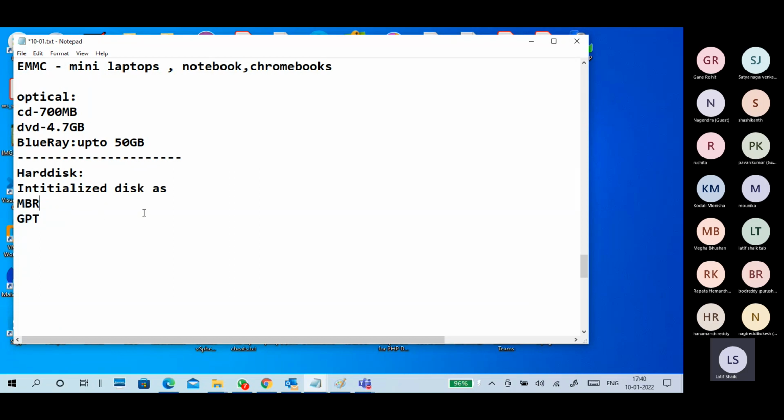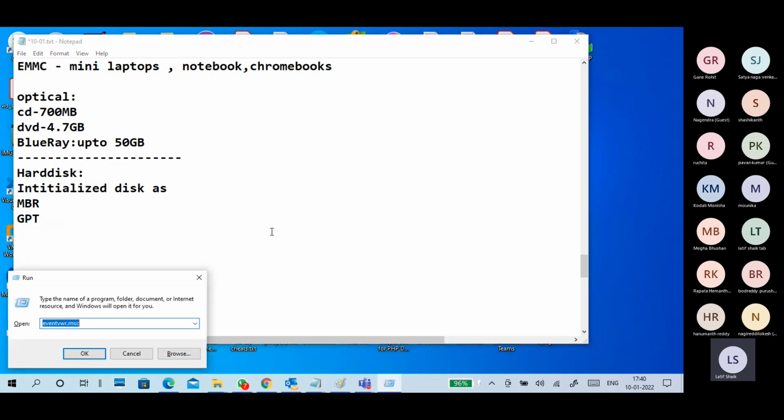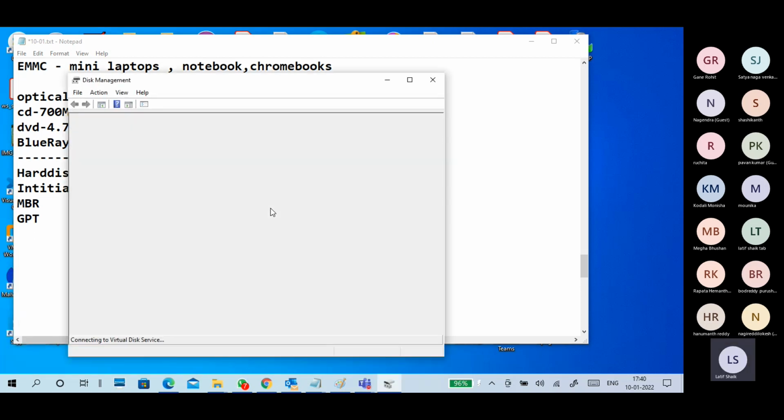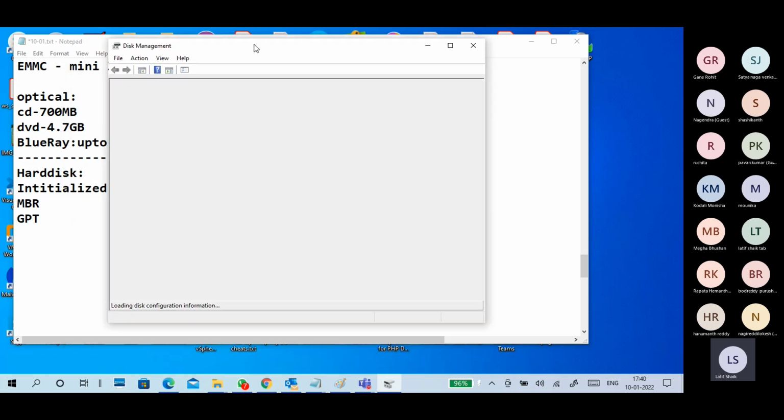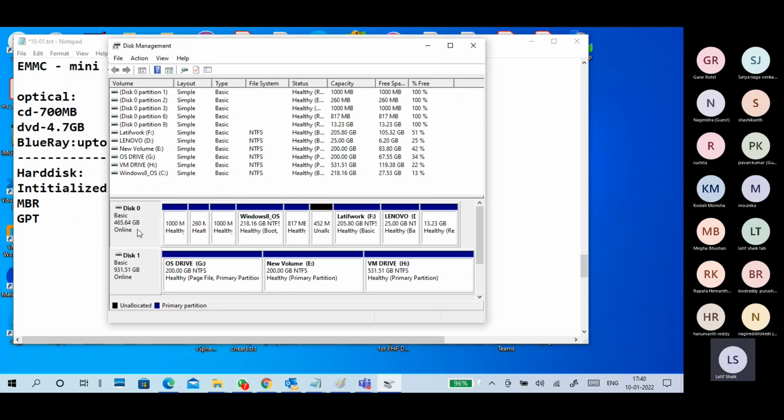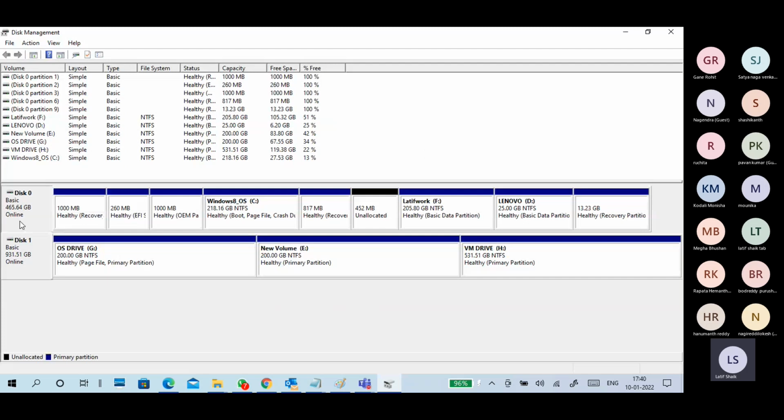Okay, so what is this MBR and GPT type? Go to disk management. Look here, I have two hard disks in my system, disk 0 and disk 1. If you see "convert to MBR" on the first disk, it means it's a GPT type of disk. If you see "convert to GPT", it means it's an MBR type of disk. MBR and GPT are types of disk only.